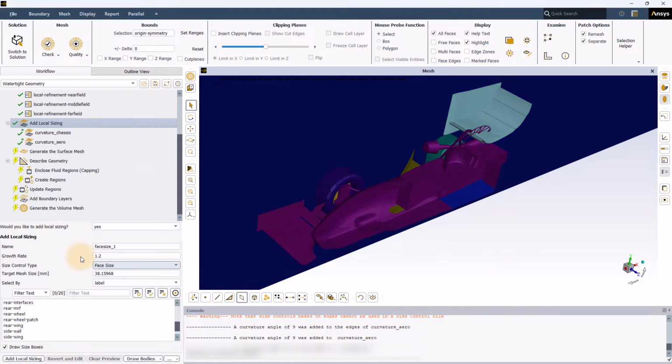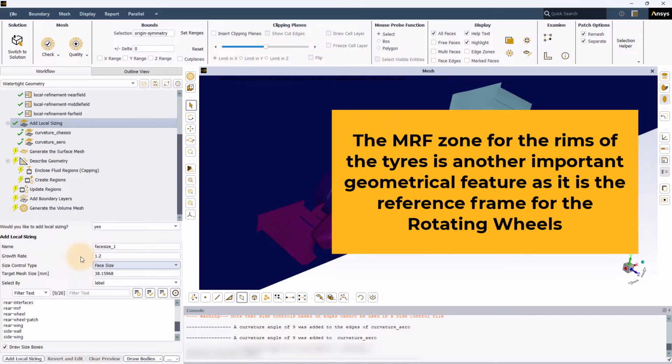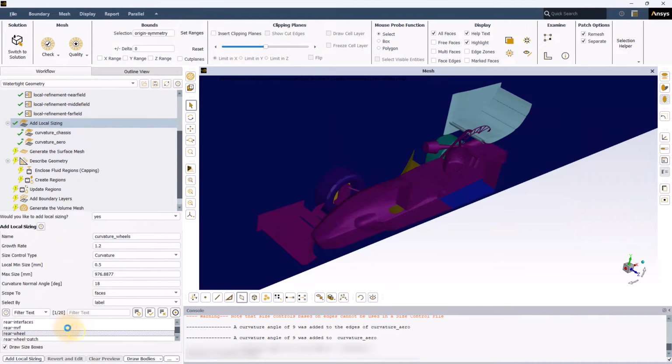Finally, we will add another curvature sizing to the front and rear wheels and the respective MRF zones. The MRF zone for the rims of the tires is another important geometrical feature, as it is the reference frame for the rotating wheels. Select the labels as shown here. Enter the min and max size as 0.5 and 32 mm respectively and click on Add.